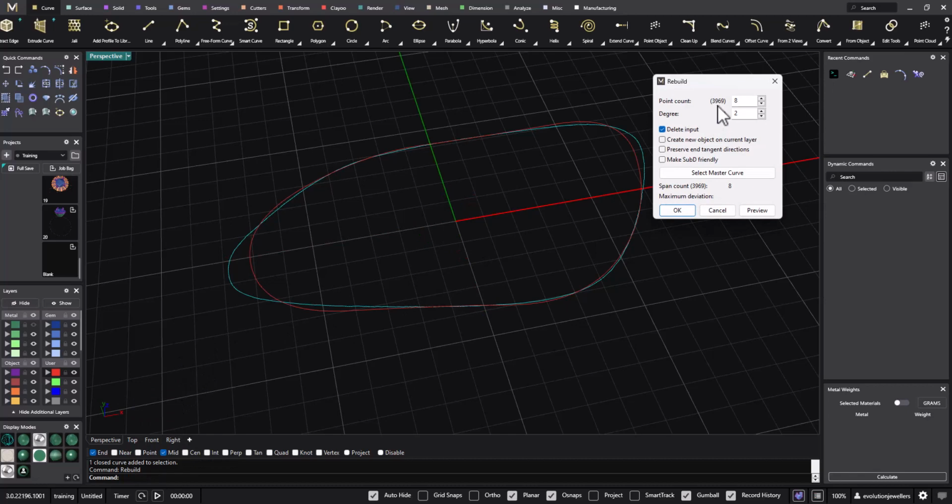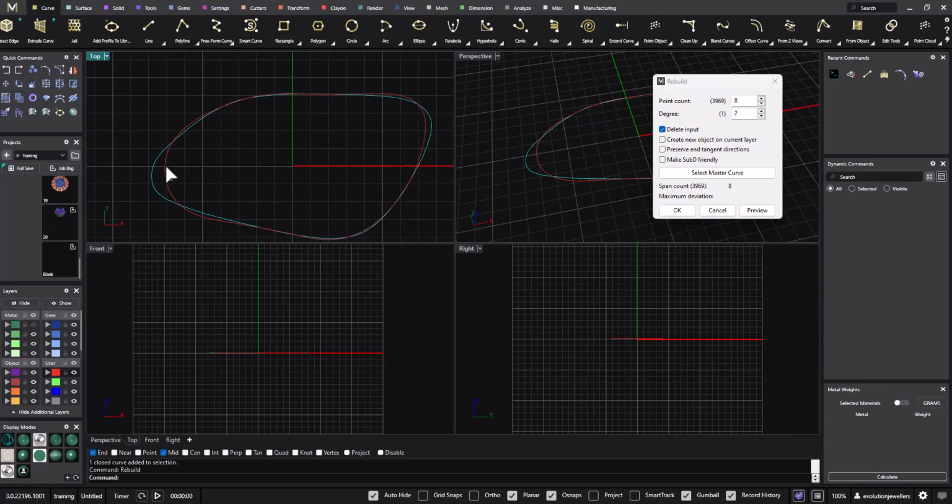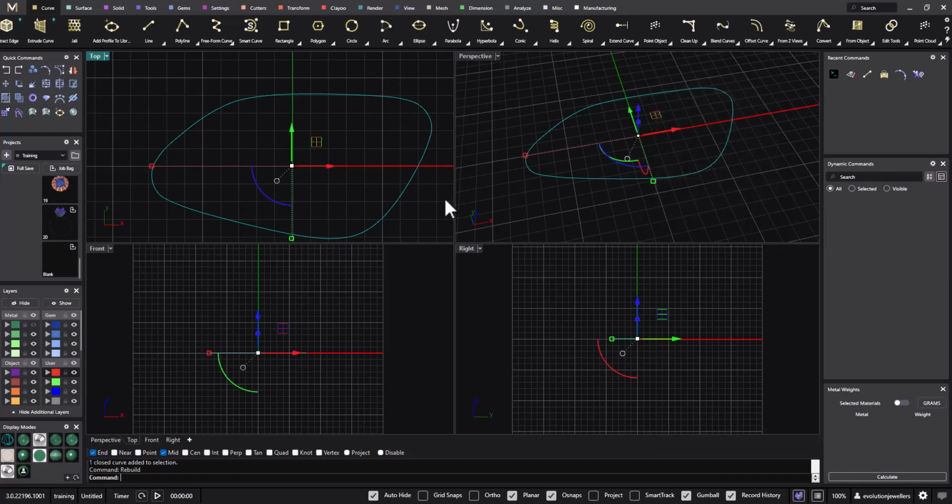Now, here we are. It says here the current point count is 3,969 points, and it's recommending 8. Well, 8's not going to cut it for us, because if we simplify it too much, then it's going to give us a shape that is well and truly different from what we currently have. But if we were to take that up to, say, maybe 30 points instead, it's going to give us a preview of what it's done, and that's pretty good. That works. So I'm going to hit OK to that.